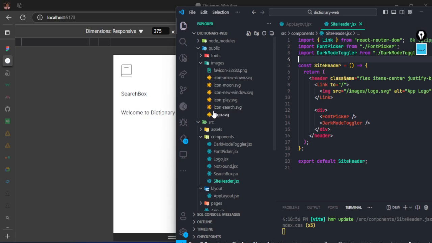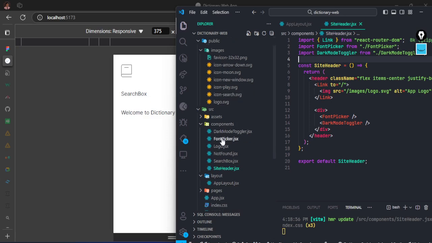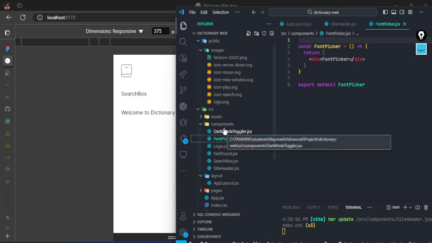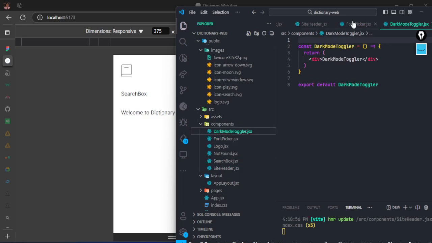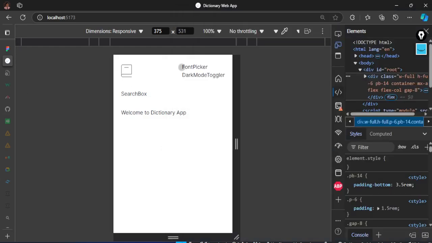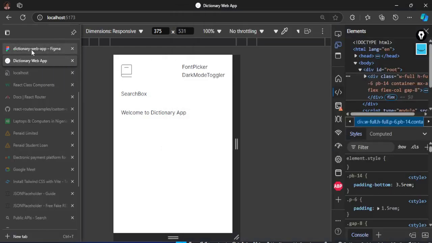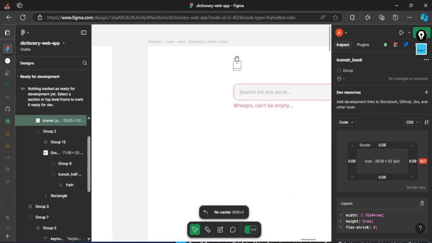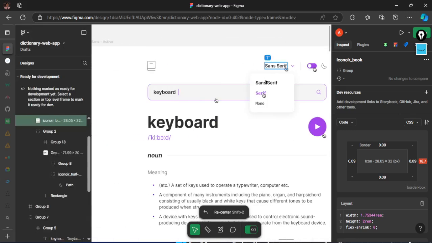I'm not using it right now. So what do we want to open? We need this font picker and the dark mode toggler. So under this one, what do we need here? We need a button that we can click on, and once we click on it, it will pop out this dropdown.